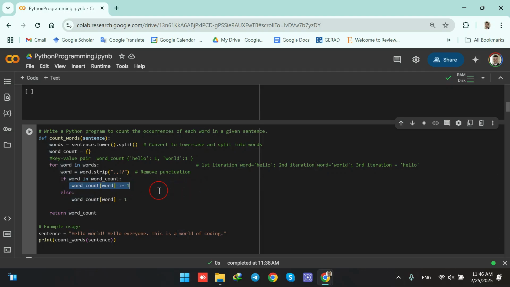And we are going to add one to the value of the key in the word count dictionary. And what is that key? That key in the third iteration is hello, and hello is already there. So we are adding one to its value. The value is already one. We are adding one, it will become two. So we are adding one to the value of the key hello in the word count dictionary. Okay. So this is how we now have hello 2.